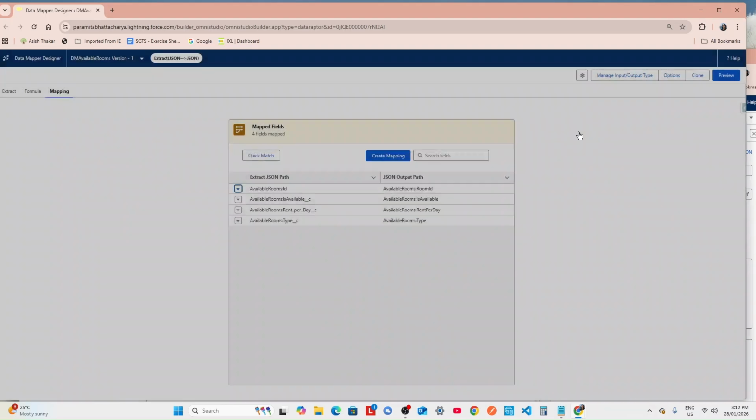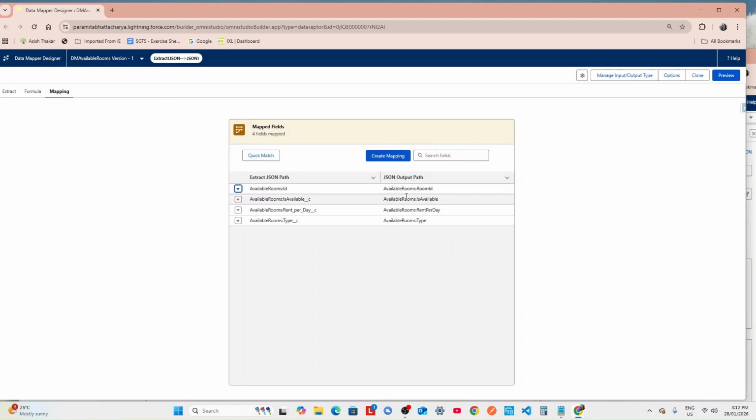Then, because for the output node I also wanted the same available rooms, that's why I have used the same node. In case you need a different node, you can use one. But as best practice, I will tell you not to change unnecessarily if you don't need to.